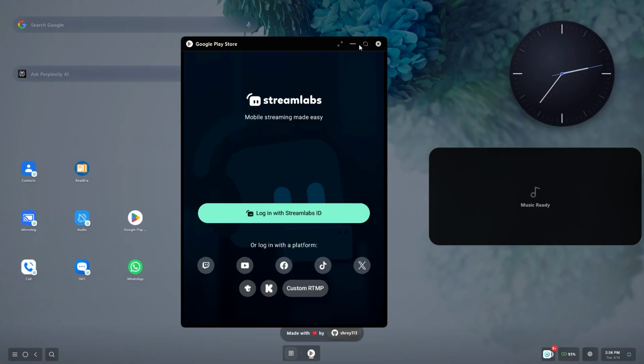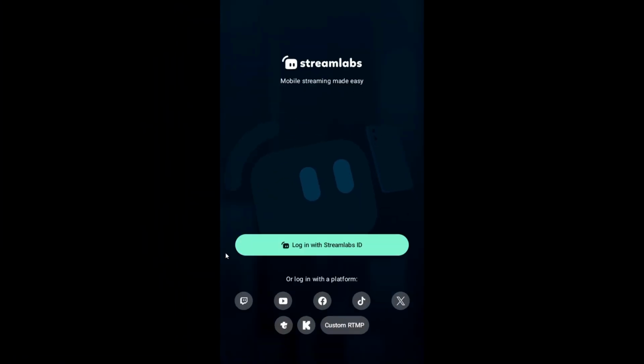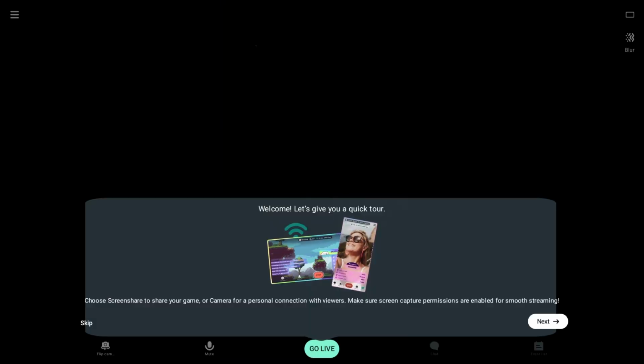You will be able to see this kind of interface. Now you can sign in with Streamlabs ID. Simply create an account. Once the account has been created, you will see this kind of interface. Now you have so many options. Go live, you have mute option, you have flip camera option, you have much more options.